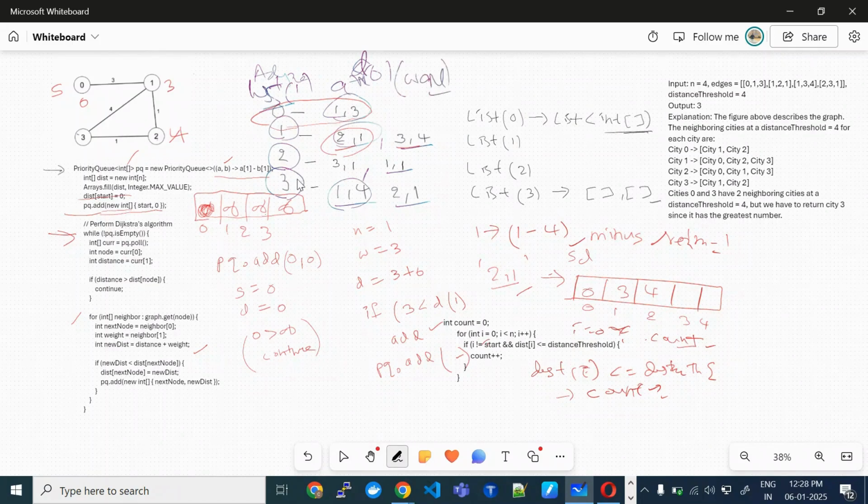Then we already saw the Dijkstra algorithm in the network delay problem. Similarly, we will take the priority queue. For the approach, first we need to find the shortest distance from every source. For every source, whether it is any node, we need to consider all the shortest paths. Then only we can say what the neighbors are at a threshold distance.